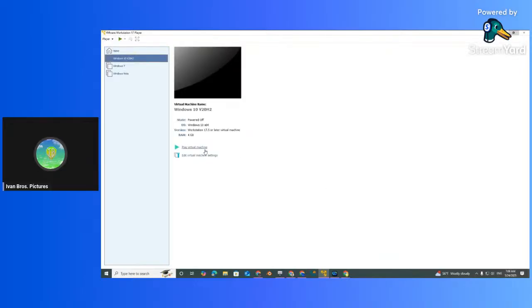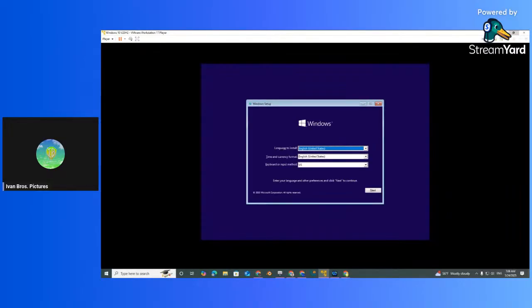Now we can start our virtual machine by pressing the play button and get ready to prepare our virtual machine. You will be asked to press any key to boot from your CD. Just do that. Now, as you can see, it's the same thing except with the copyright date, Copyright 2020, Microsoft Corporation. Hit the next button, then install now.